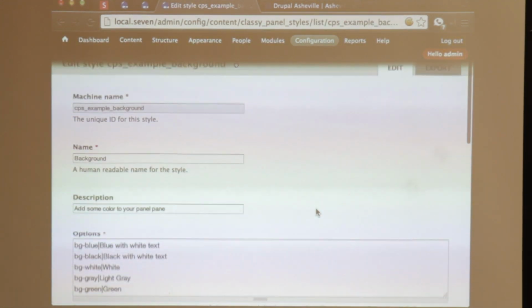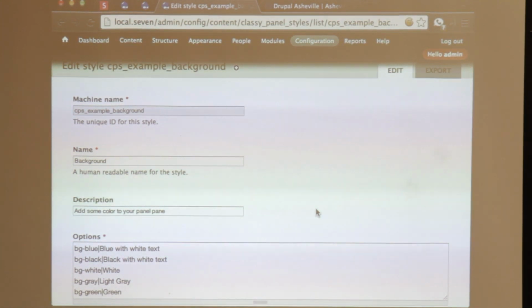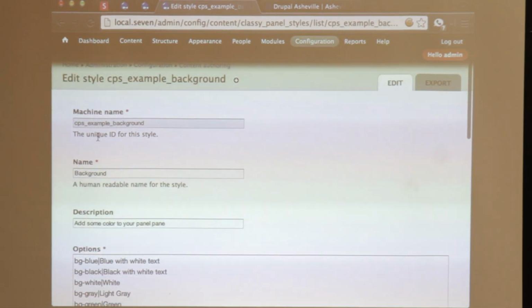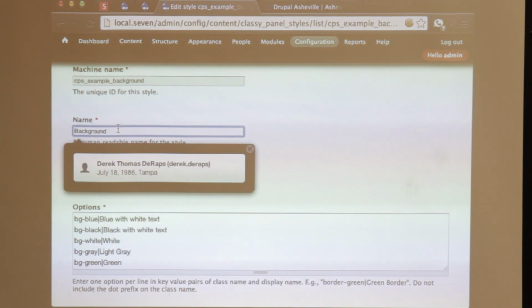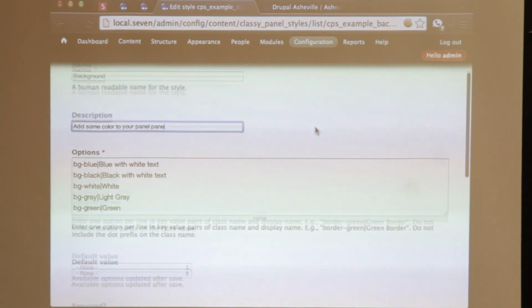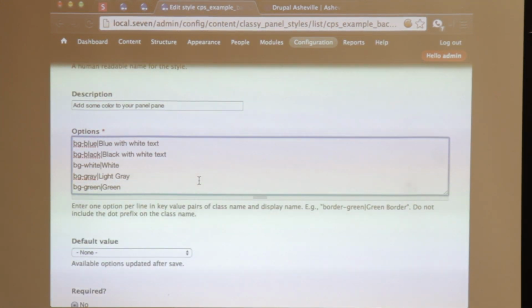So this one is where you define where the editors can choose background colors. It's a really simple one. All the examples I'm going to be showing you right now are really simple. If Kendall were here, she could show you some really cool responsive floating and all that stuff. Sorry. But with this one, it's got a machine name. This is the human readable name that the editors get to see, and then a description that all the editors also get to see. And this is where you define the classes and the corresponding text in that drop down.